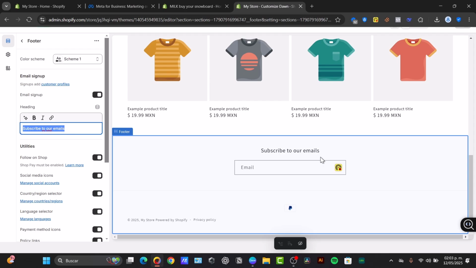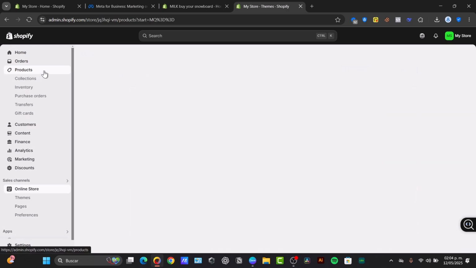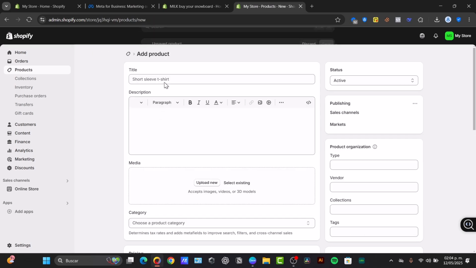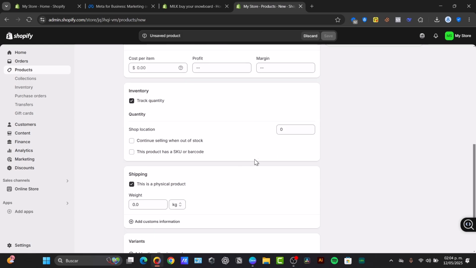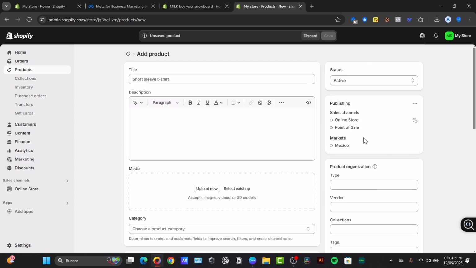So with the core of your business, your clothing, let's add some products. Let's go out. I'm going to hit exit and choose the option that says products. Here in products, you can add your own products by choosing the option that says add products. Then you can add a title, description, media, change the category, the actual price, the inventory, the shipping details, variants, and check out the search engine listing.